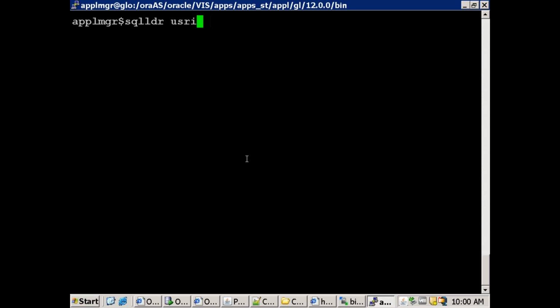user ID is equal to username, password, followed by control. Apps, yes. This is my control file name. That's it.